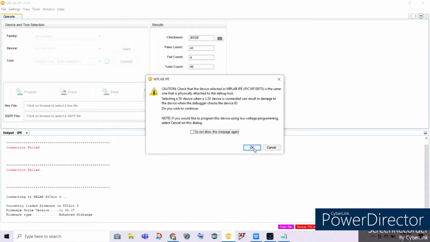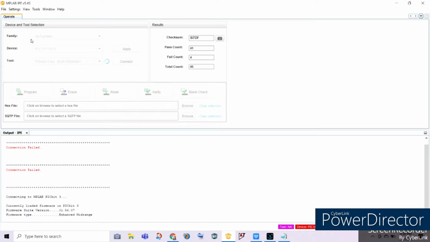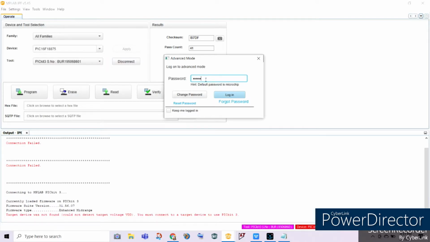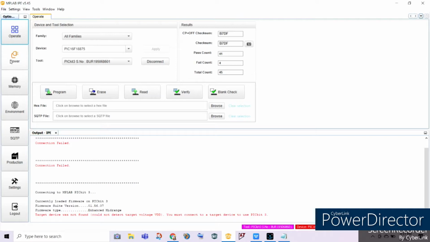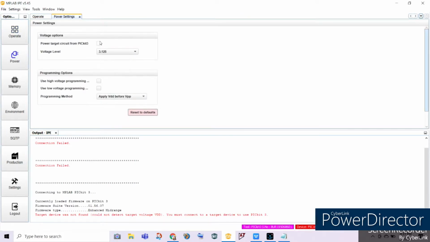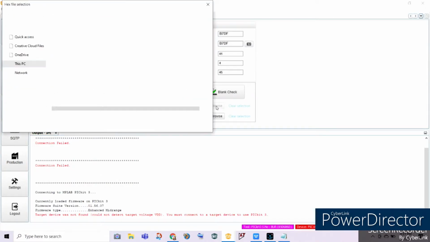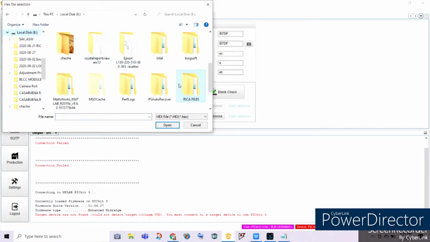As you can see on the screen, we will be changing our advanced mode settings. As usual, our password is microchip. Let's log in, and then our power will be 3.125. Our power target circuit from PICkit 3 should be ticked. And let's go to operate, and then let's select our hex file here.